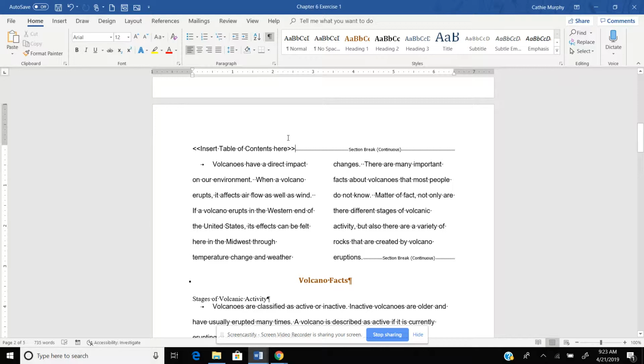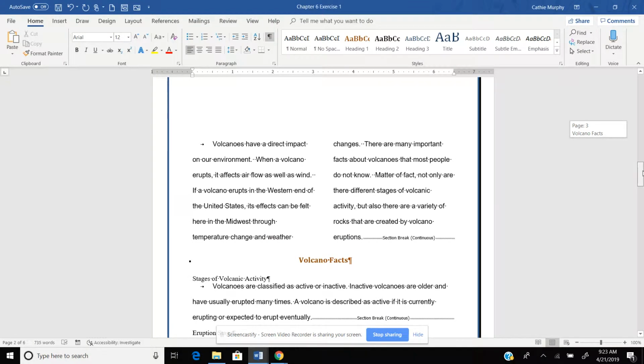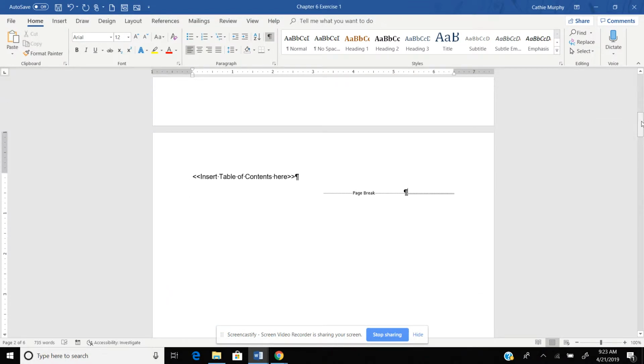So the first thing I'm going to do is, a table of contents takes up its own page. So I need to remove the text from this page. So I'm going to do Control Enter, which is my page break. Here's a page break that will put the text on the next page. Right now, I'm still looking to make sure that my ruler has no columns, and it doesn't.